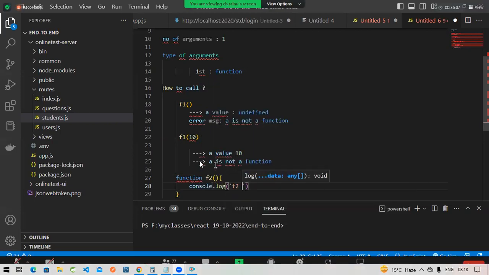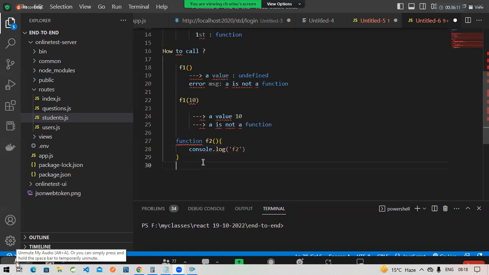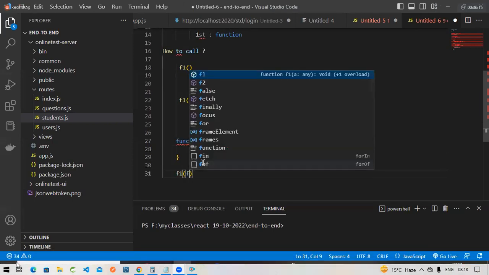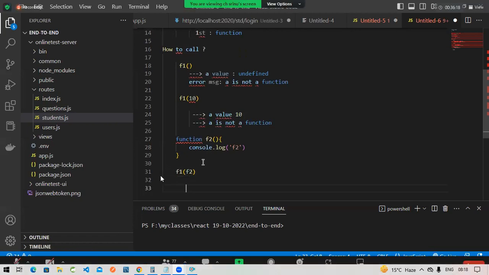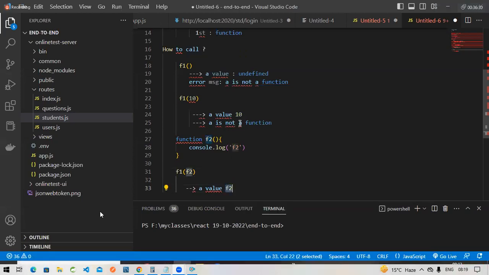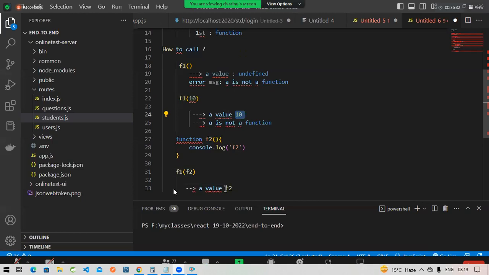Can I create one more function? Any problem? No problem, right? If I call like this, now what is my A value? F2. Okay, my F2 is which type? 10 is a number type. F2 is a function.